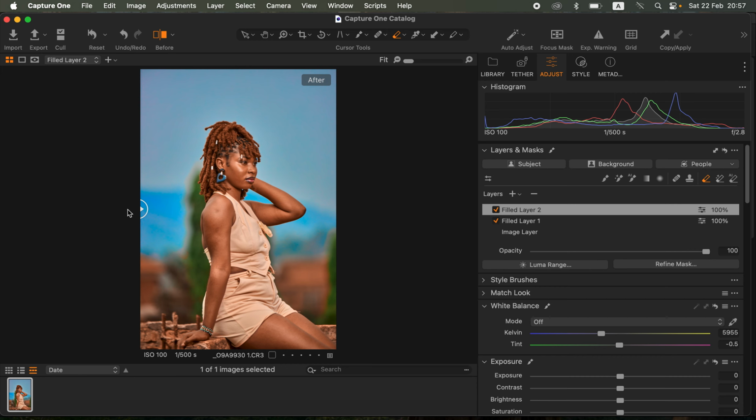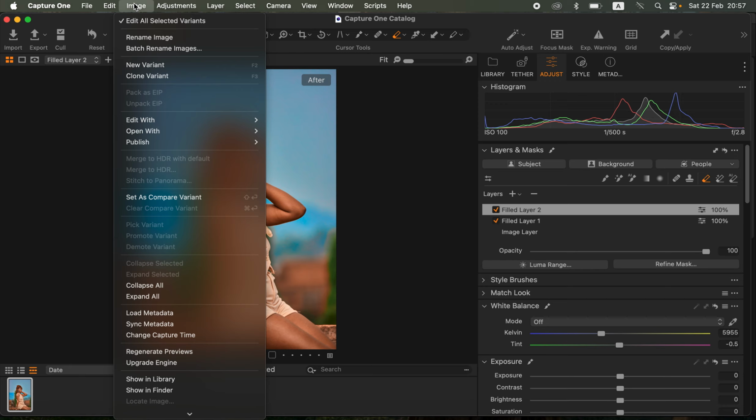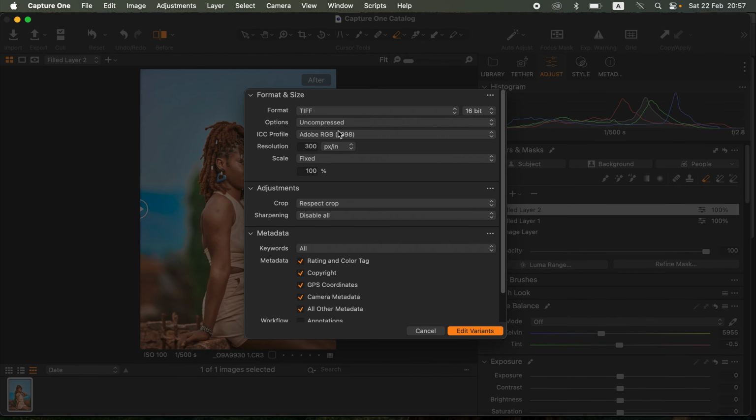So in order to do skin retouching, simply come to where you see image, edit with, and select the Photoshop version that you want to edit the image.